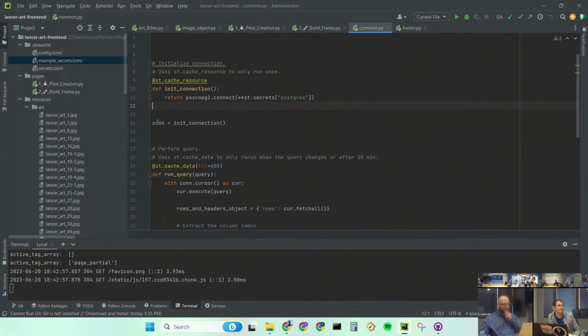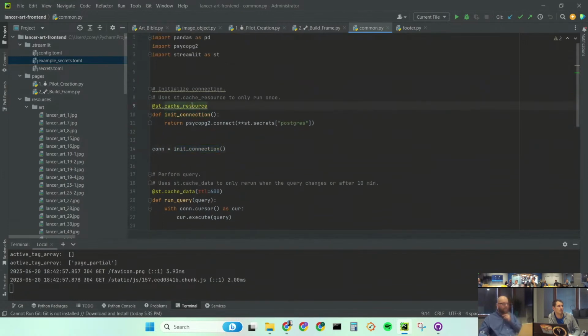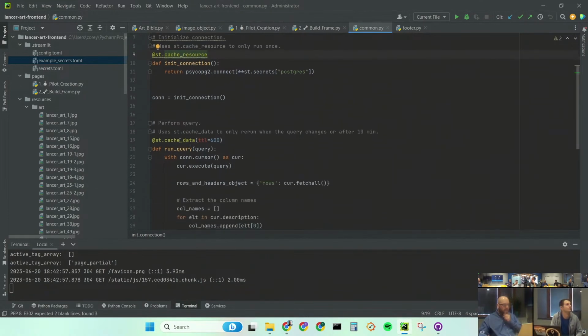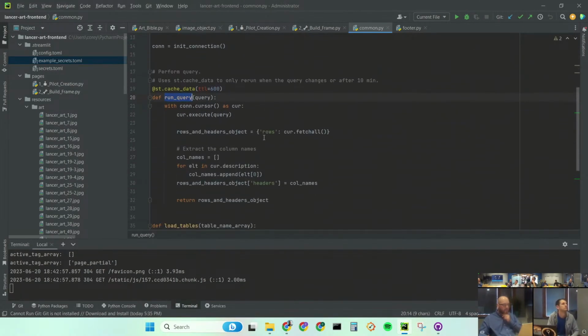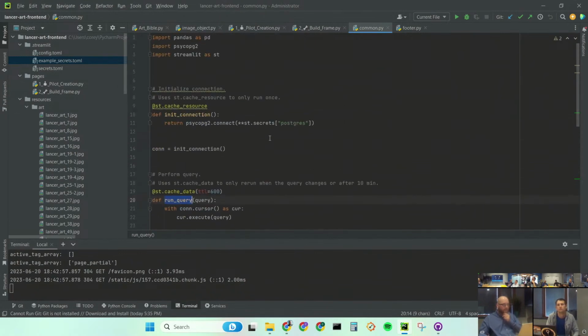So yeah, I get my connection, and actually I am using cache resource, so I am caching my connection to the database, and then I just use it once, really. So it's probably unnecessary to do that.